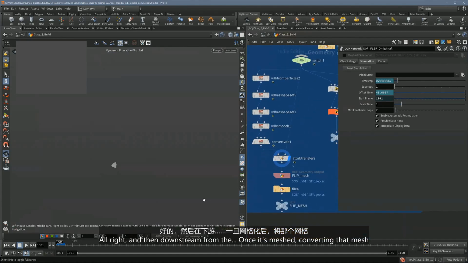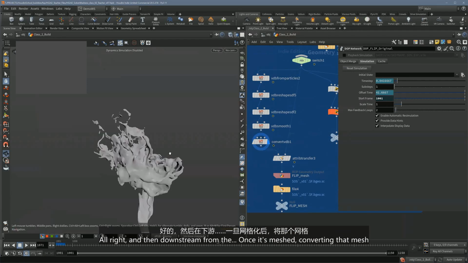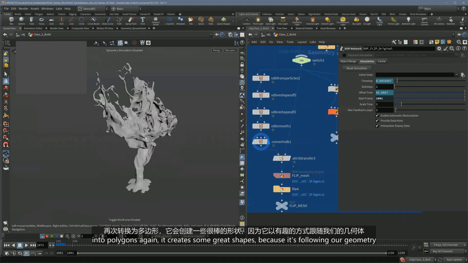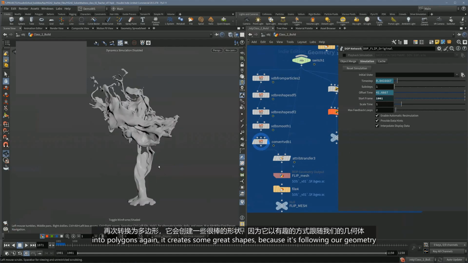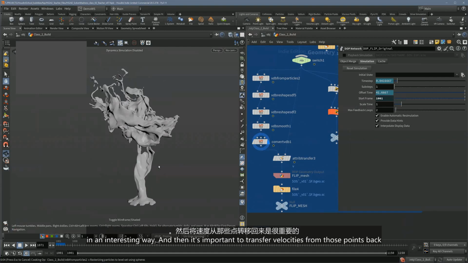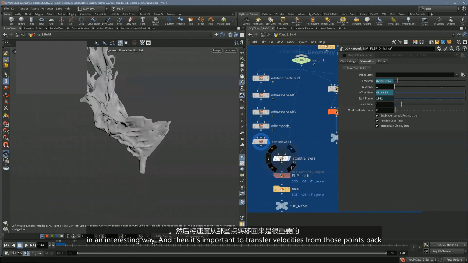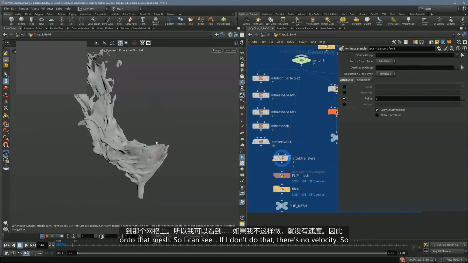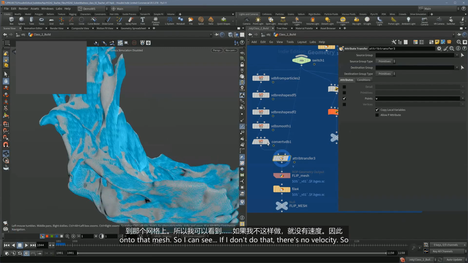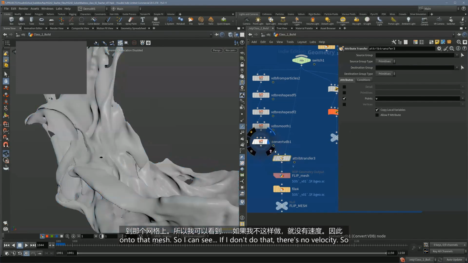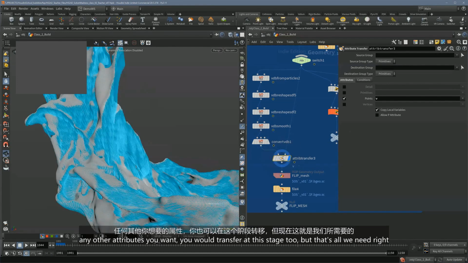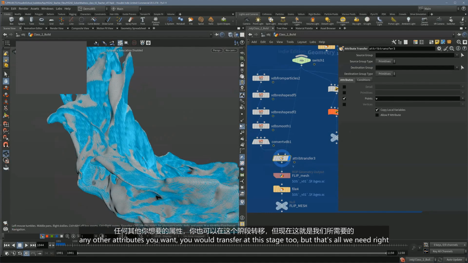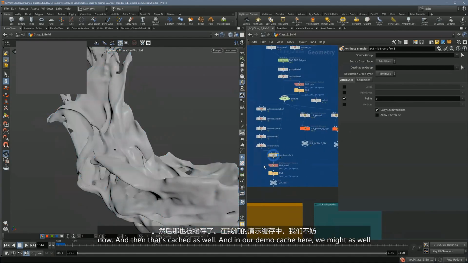All right, and then downstream once it's meshed, converting that mesh into polygons again creates some great shapes because it's following our geometry in an interesting way. And then it's important to transfer velocities from those points back onto that mesh. So you can see if I don't do that, there's no velocities. Any other attributes you want, you would transfer at this stage too, but that's all we need right now. And then that's cached as well.